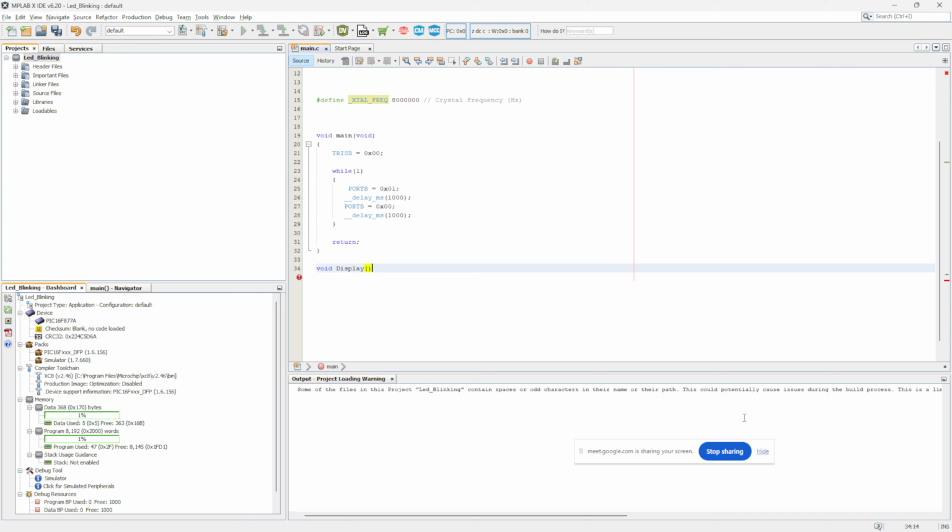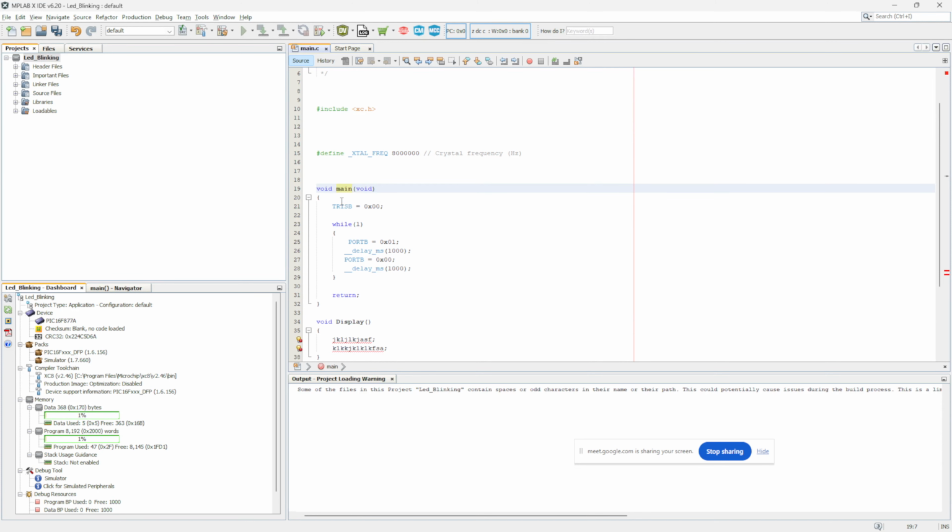So we will call in that function, we will be doing something. This display function, we can call it as a subroutine. This is the main routine; the main executable things would be inside that. So we can see some statements inside the main routine, like TRISB equal to 0x00, while.